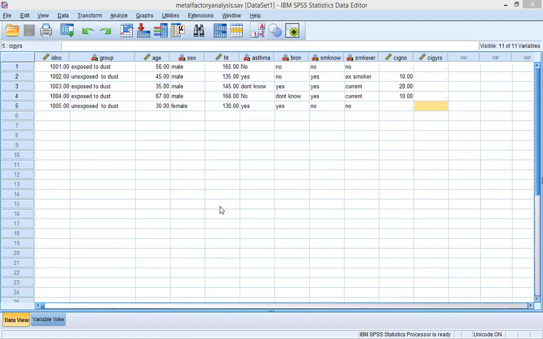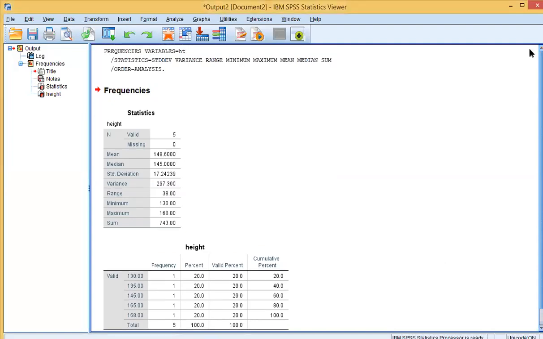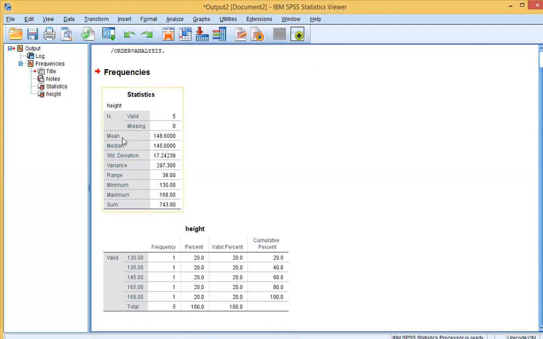So, wow. Okay, now you can see, I don't know if you can see this. Let me bring it for you. Okay. All right. Now this is what we generate. This is statistics. We have variance, range, minimum, maximum. Look at the median. Median is 148.6, mean, median, standard deviation, variance, range, minimum, maximum, sum.